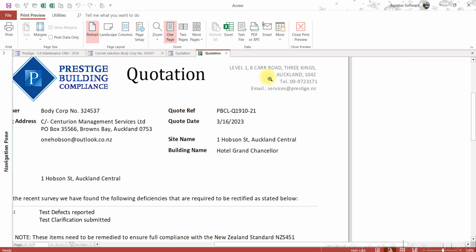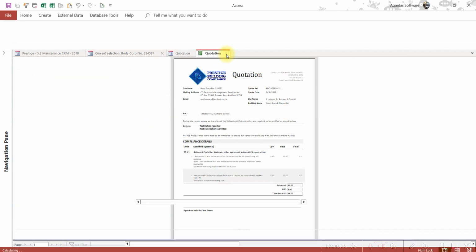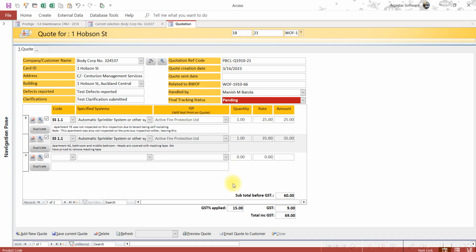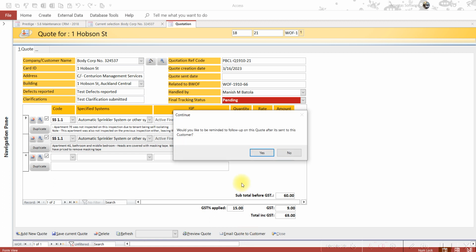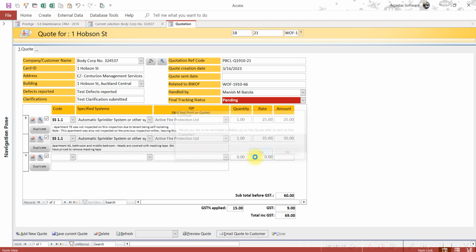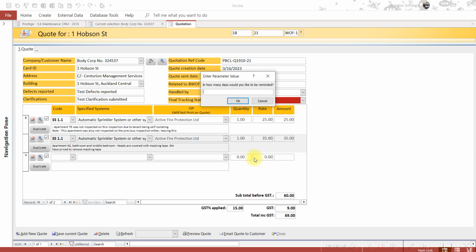Now once you feel your quotation is good to go to your customer, all you need to do is click on this button, email quote to customer. Now see, the date is not here, the quote send date. So what happens when I click on email quote to customer? It's asking me, would you like to be reminded to follow up with this quote after it's sent to the customer? I say yes. Then it asks me after how many days should I remind you. So let's say give me a 3-day reminder.